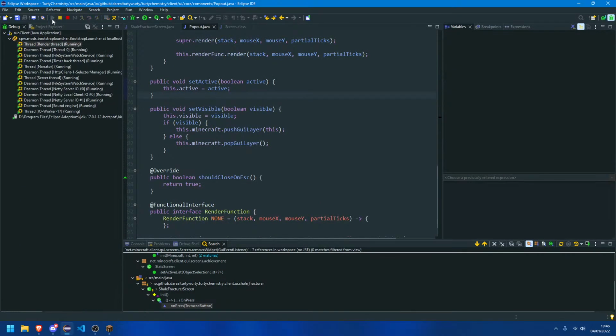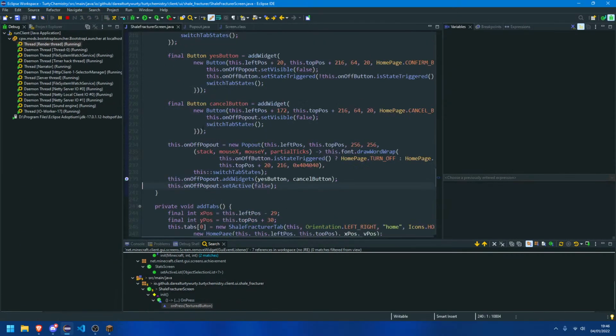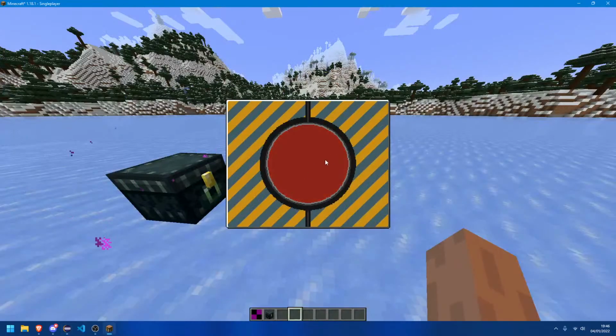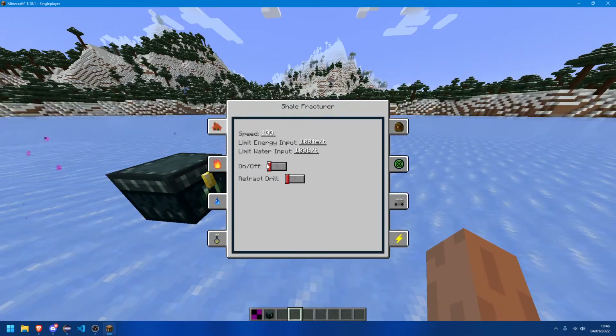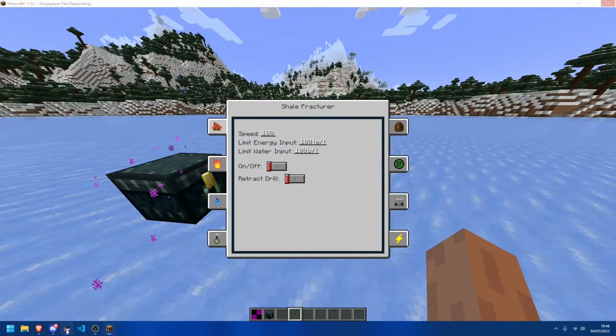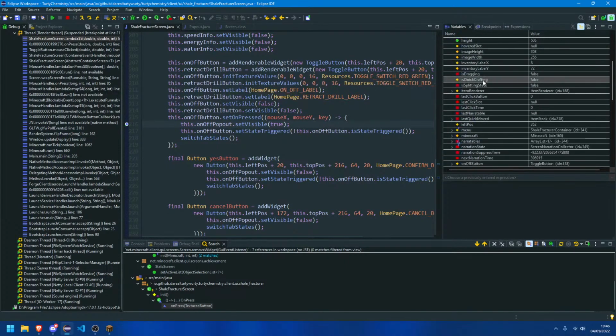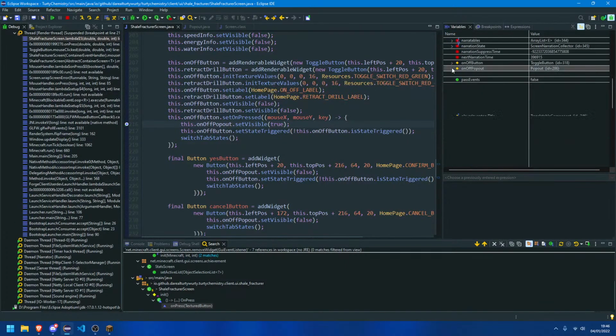Okay, that's fine. So then let's also set a breakpoint when this method is called, which is when the pop-out should open. And that should be here. Come on, Eclipse. Hello. There we go. So it sets it to visible, which let's just check if it's still in there first.